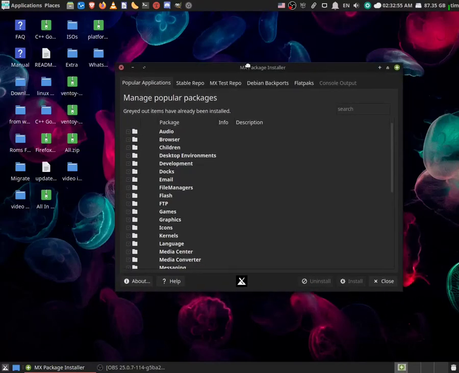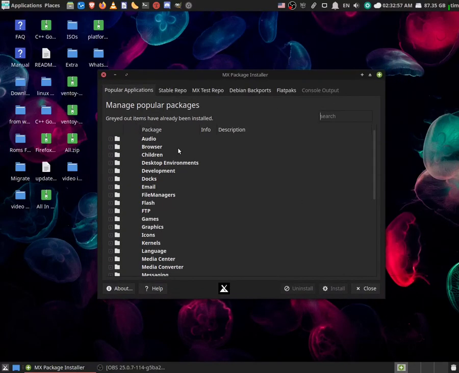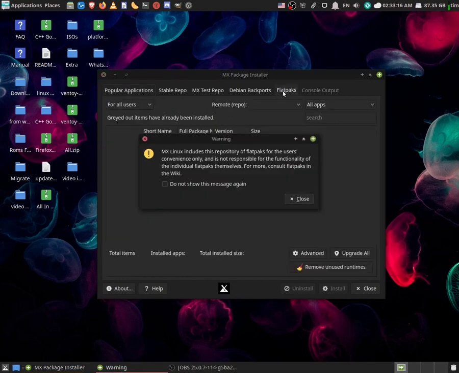And this page will just show up on your screen. Now, you're not going to install anything from here, because this will install packages from the main repo, MX's own repo. It would use the deb packages, and we don't want that. We want to install Flatpaks. So what you have to do is click on this little Flatpaks section.